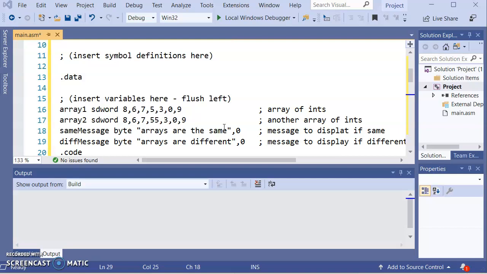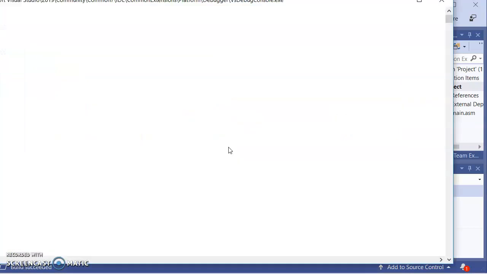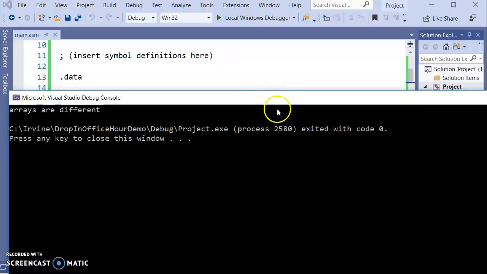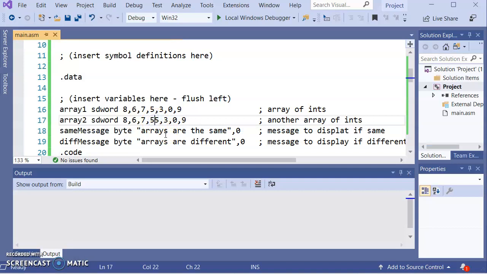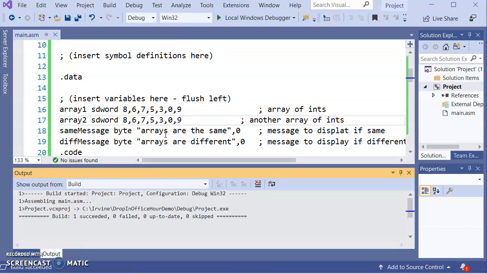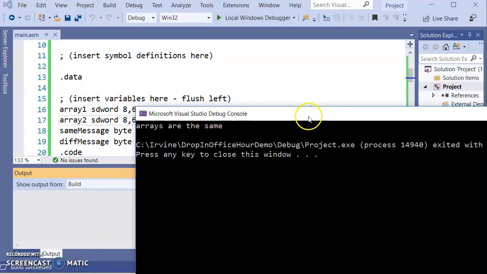So let me just run this. This is the pre-Chapter 9 way that we would have done it, but let me just run it first. So here it says the arrays are different because I do have a 5, and here I have a 5, 5. If I put it back to 5 so that the arrays have the same values, it's now coming back and saying the arrays are the same.